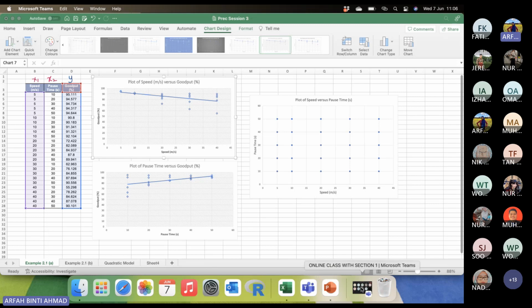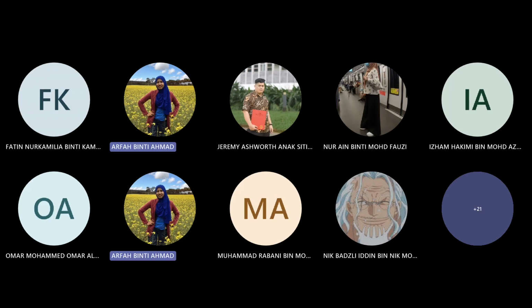Take your time. So it's good if you have any question, you can ask directly and don't hesitate, okay? Because otherwise, you have to use this Excel for your assignment.